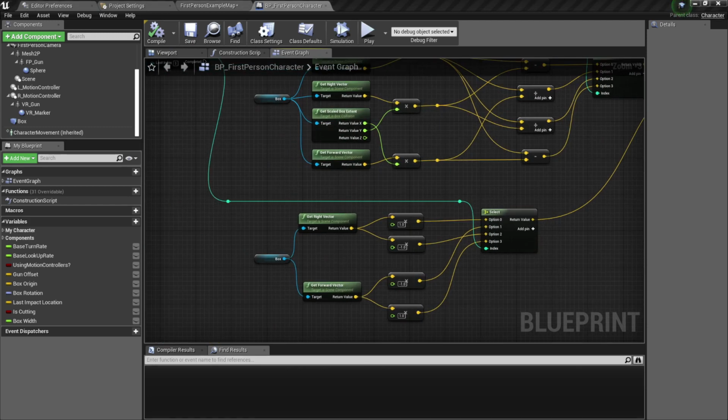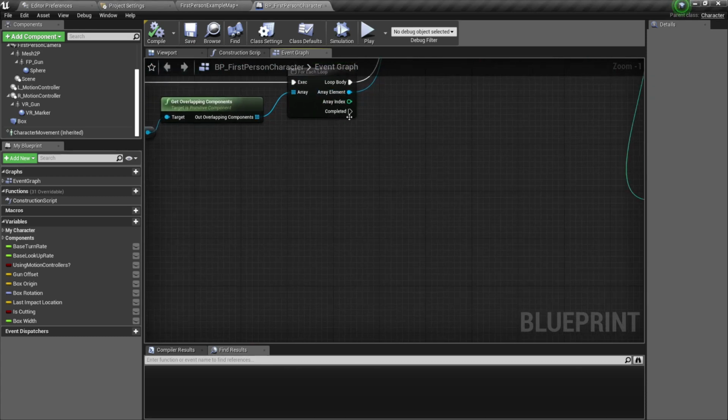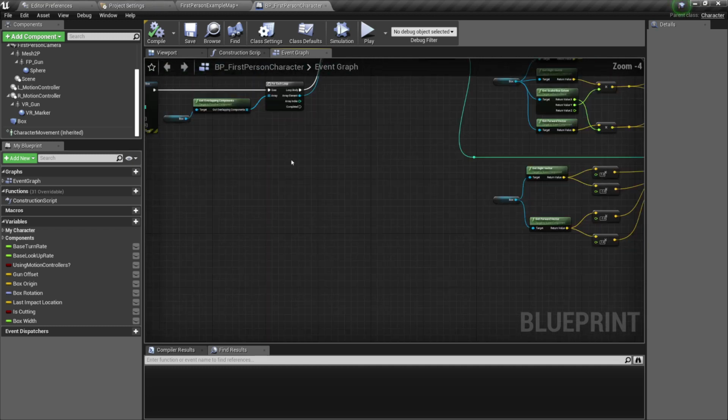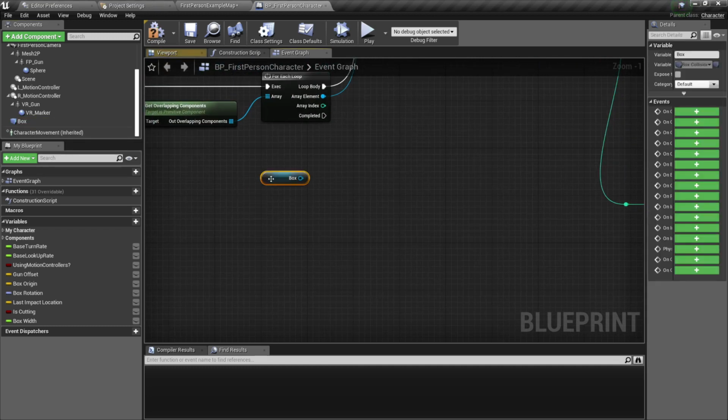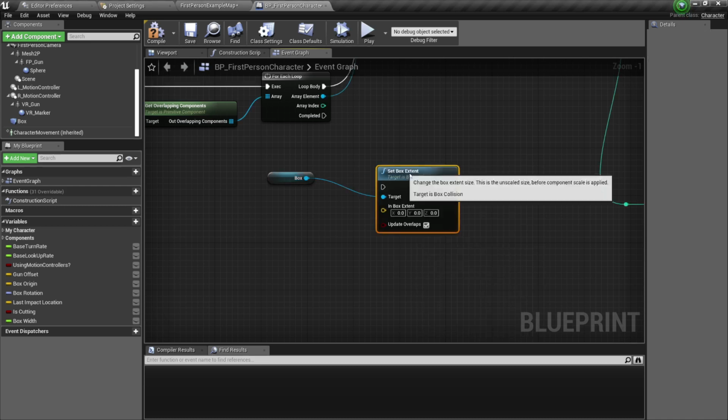Now, of course, we are still not done, because there is more that we need to do, which is over here when the loop completes. So when the for each completes, I am going to get the box again. And from the box, I'm going to set the box extent like that.